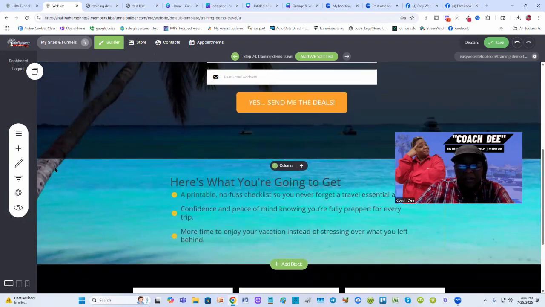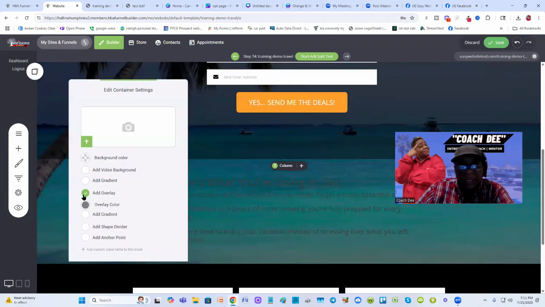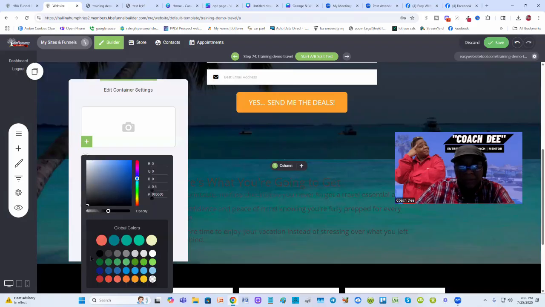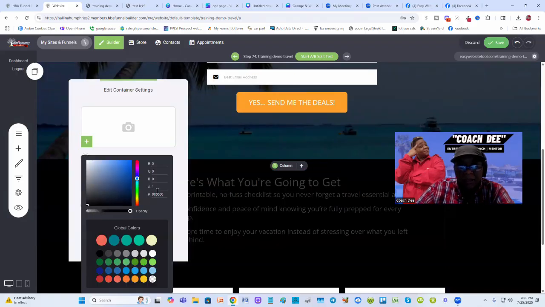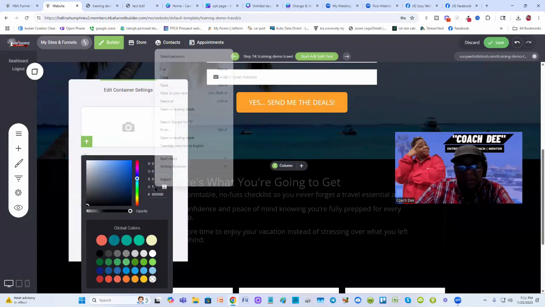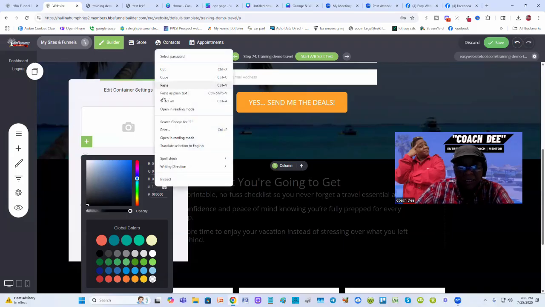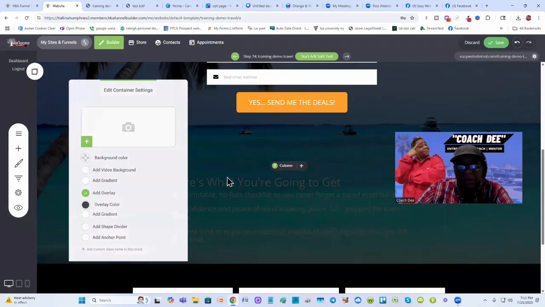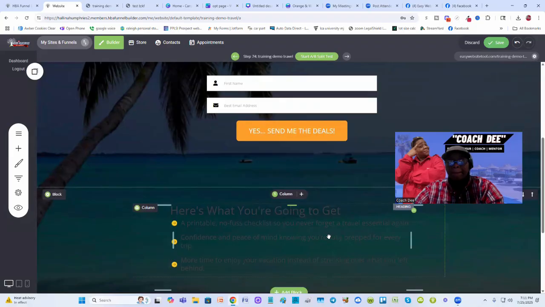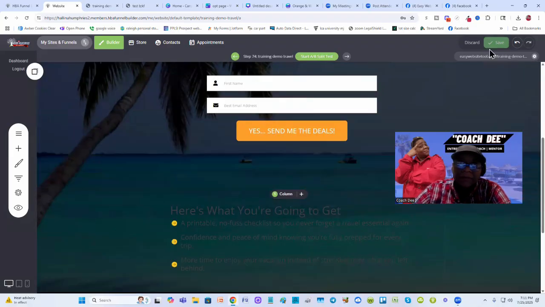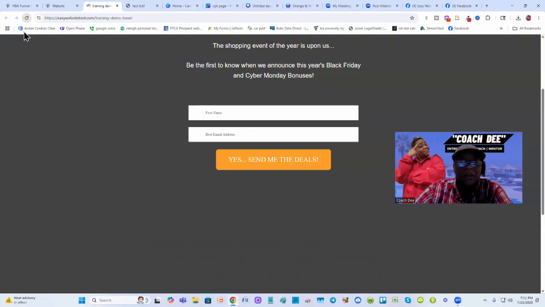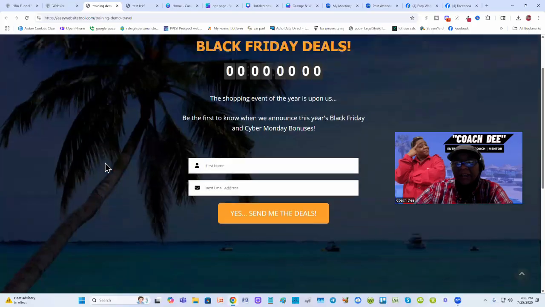So we go to this block, click add overlay, click this button for the color, make it black, and where it says this A, I'm gonna paste that in there so we can get the same number. All right, so we get the same overlay. All right, so hit save. All right, so now we got the same overlay over each.